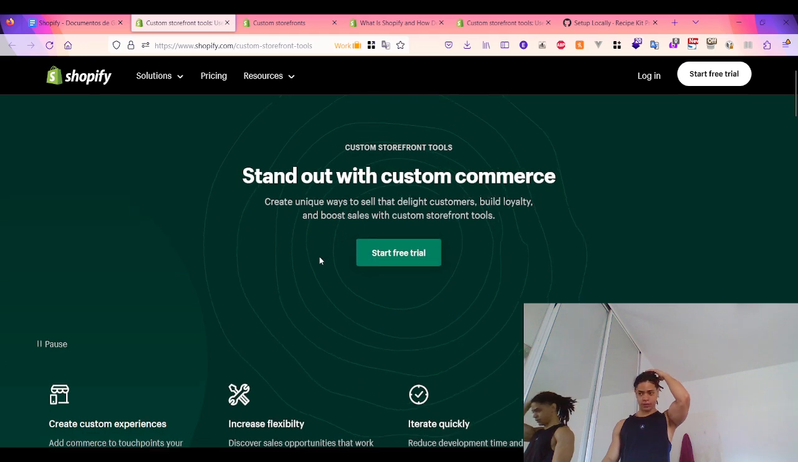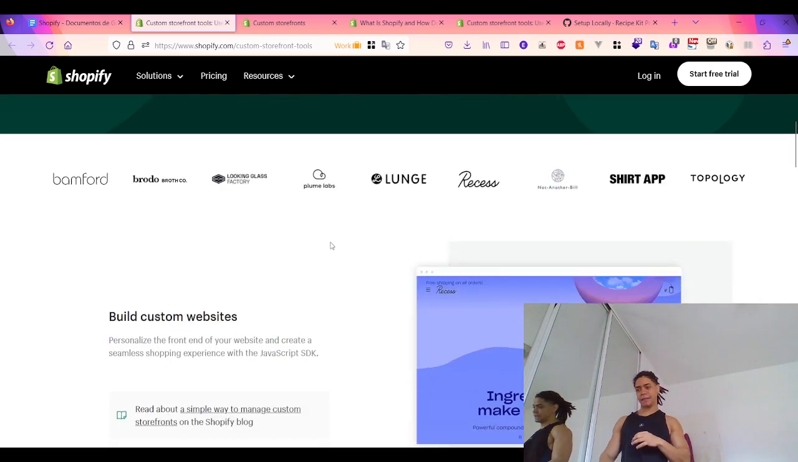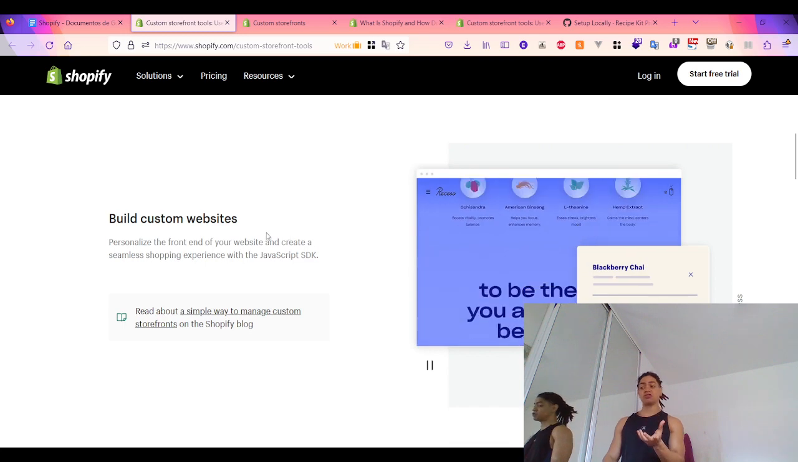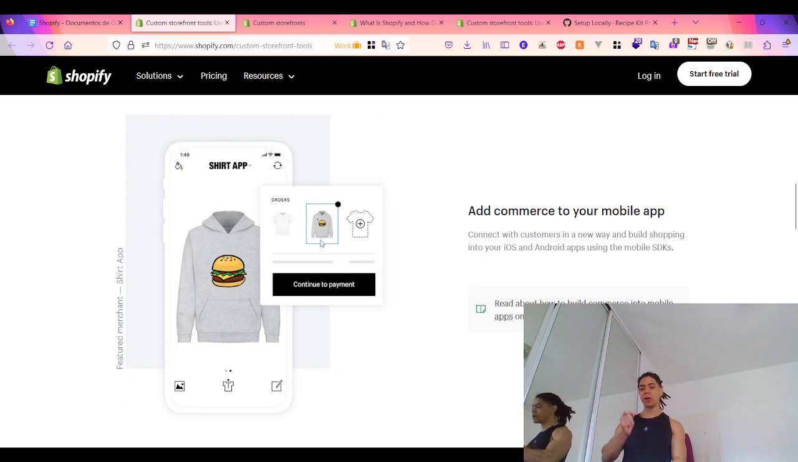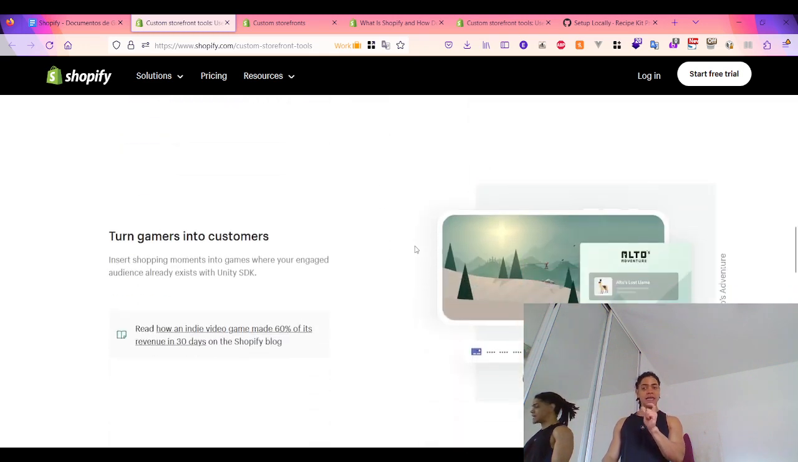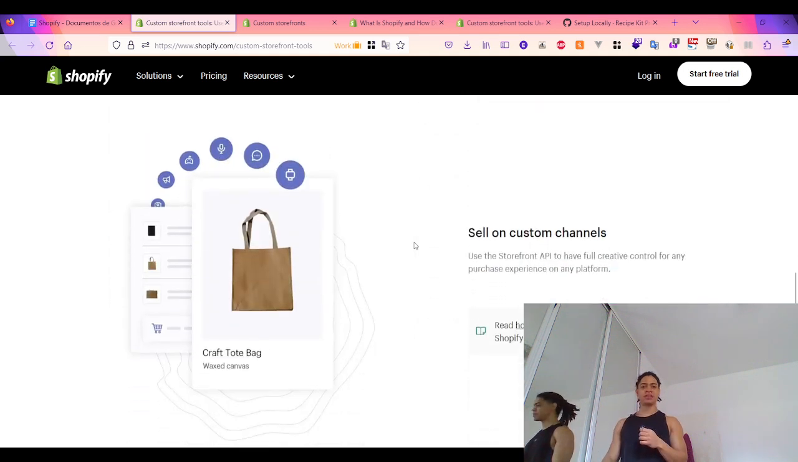So from this website, what they describe is this. It allows you to build custom websites like this, as well as add commerce to your mobile app using the Shopify Android Buy SDK, as well as insert shopping moments in your games, where your engaged audience already exists, with the Unity SDK, and sell on custom channels.